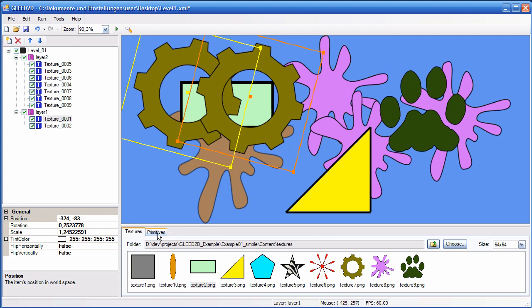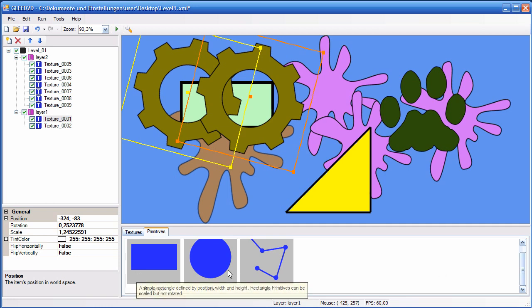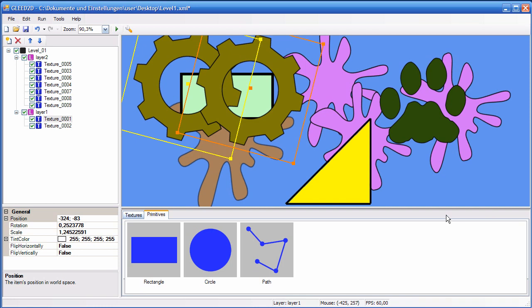They're here under the tab primitives. At the moment, three primitive types are supported: rectangle, circle, and path. The primitive items are there to define areas or a path, actually, that you can use in any way that you want. They probably won't have a visual representation in your game, although they can if you want them to have one. Okay, let's see how you can add primitive items.